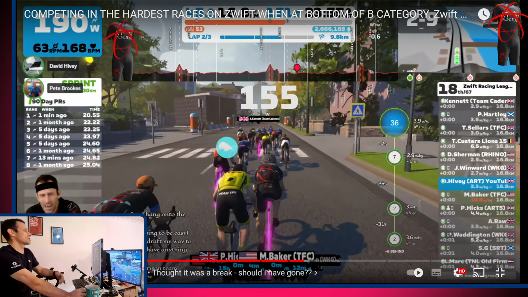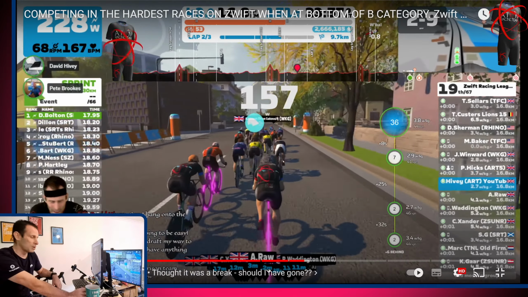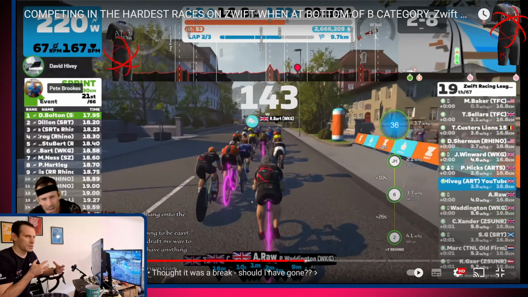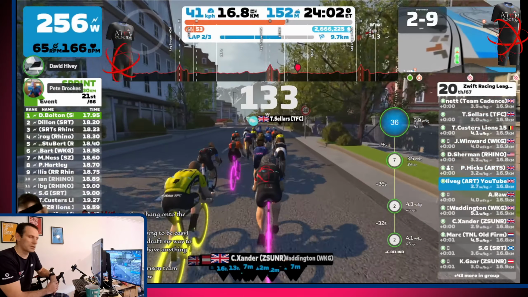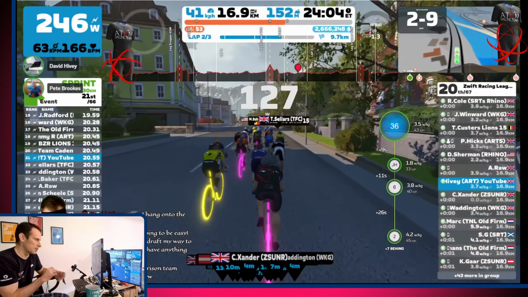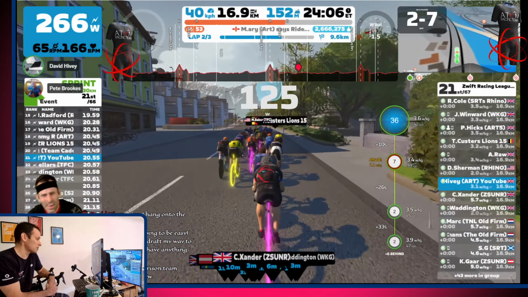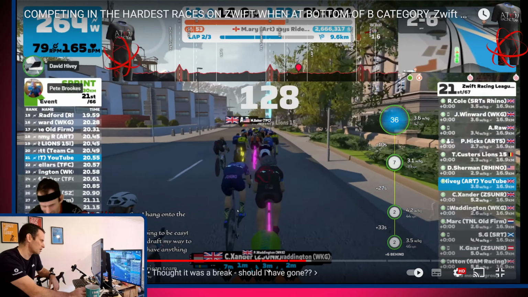Was it the right thing to do in this situation? Well, 100% not on this one, actually, because the group that I was in anyway caught up. So I could have saved a ton of energy there. That would have given me a bit more legs for the sprint at the end, because as you'll see later, I was pretty broken at the end.